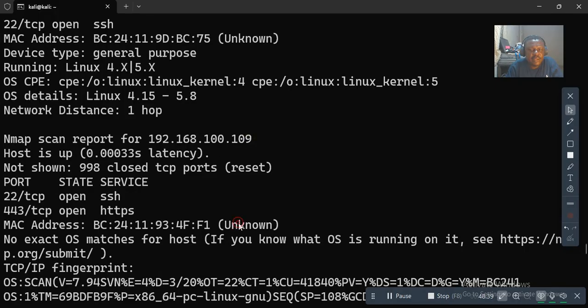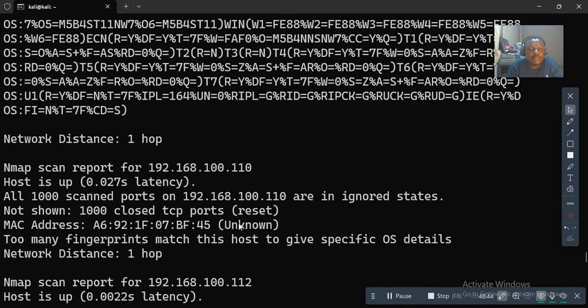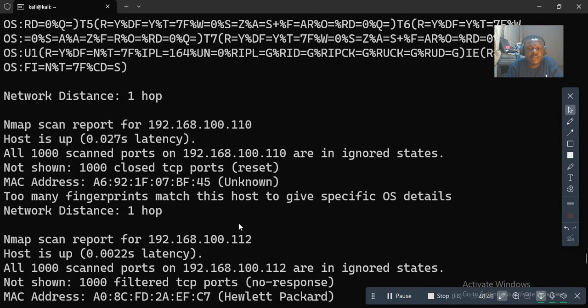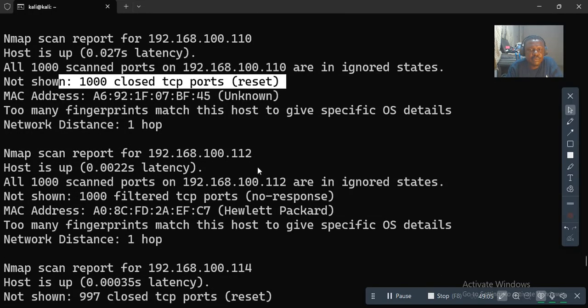109 is unknown. Then for some of these, okay, we'll run a script scan as well. Although I don't want this video to be too long, for the purpose of one seat. Now, this 110, all ports are even, all first 1000 ports seem to be closed.